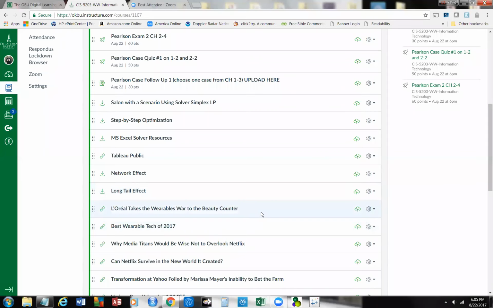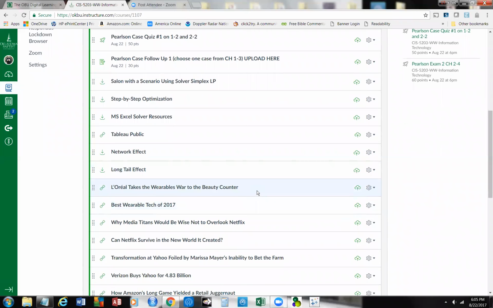Some of the other things I wanted to point out here is this idea now that we're embedding computers, or we're embedding chips that report data back to a cloud computer. And this idea of computer wearables, this is a resource that looks at what L'Oreal's done. And here is Best Wearable Tech of 2017.